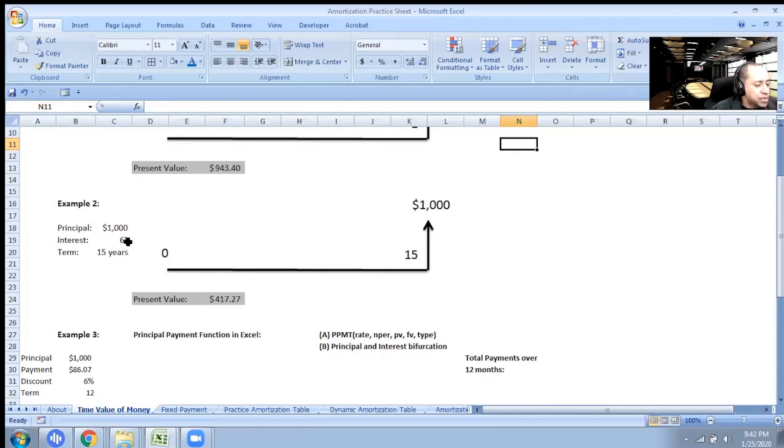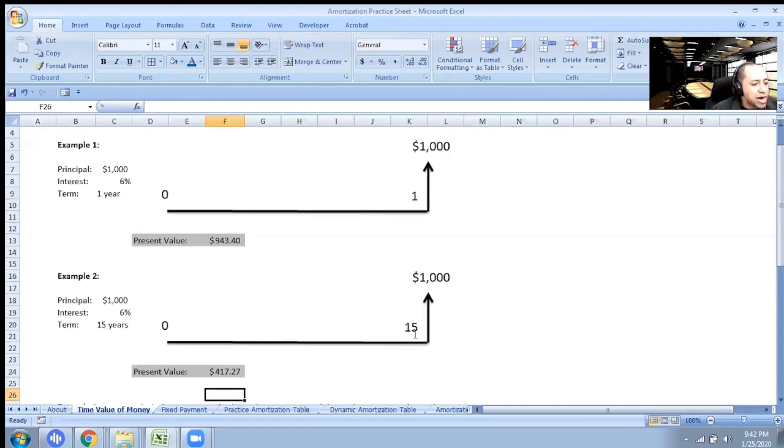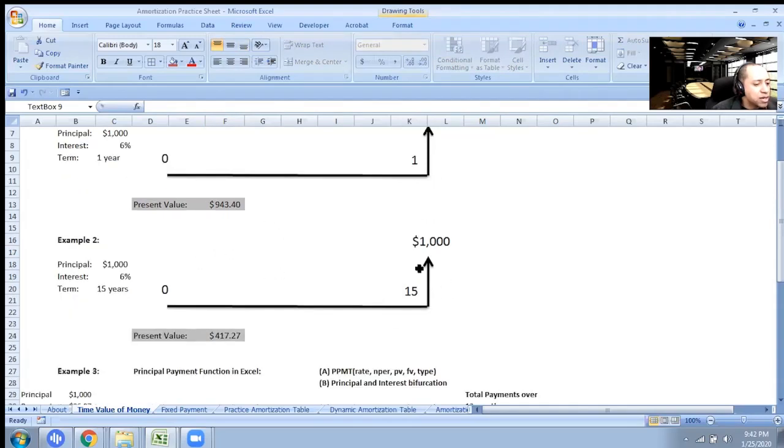$1,000 at 6% interest over a 15-year period. So at the end of 15 years, we're going to get $1,000. How much is that worth to us today? Well, because we have a much longer term, 15 years versus 1 year, it's worth significantly less. So it's only worth $417.27. Okay, so the $1,000 that we receive in 1 year is going to be more valuable than the $1,000 that we're going to receive in 15 years.